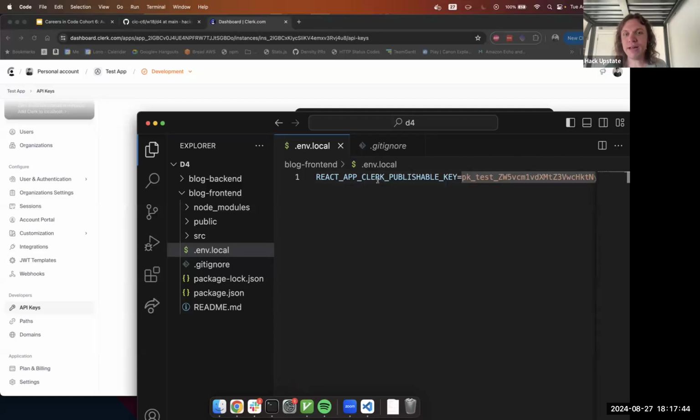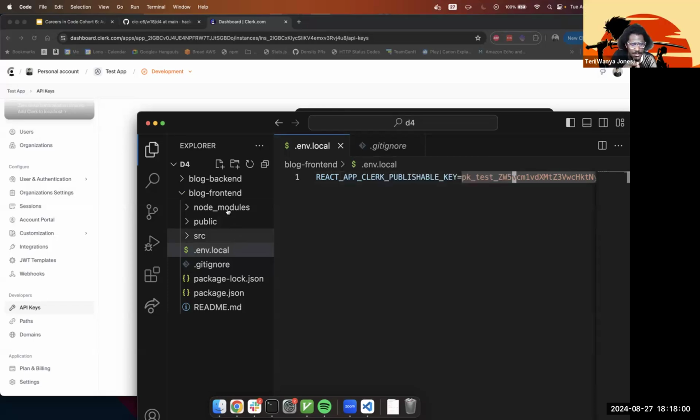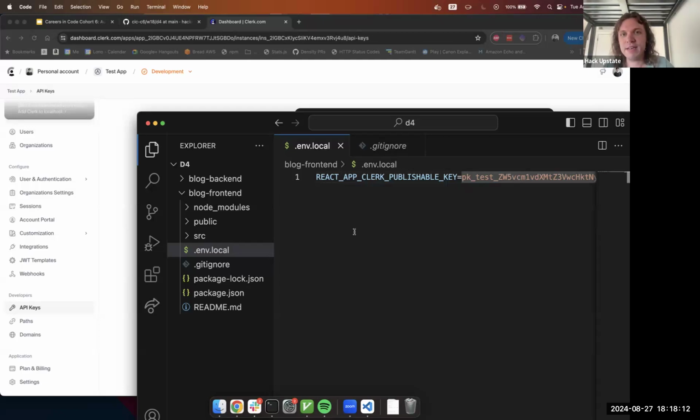Anybody want any more time to set up this .env.local file? Yeah, I need a minute because I can't find that file that you're on right now. Which file? The dot environment local. Yeah, you're going to have to make that. It doesn't exist. It's something you're going to have to create. Put it in the root.